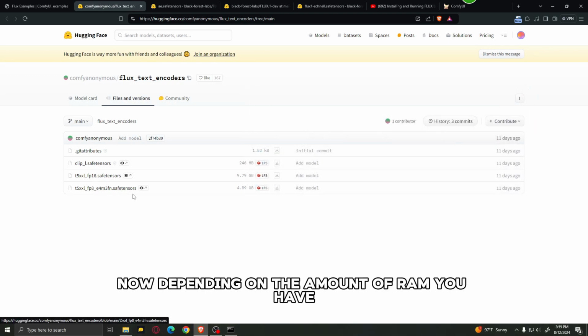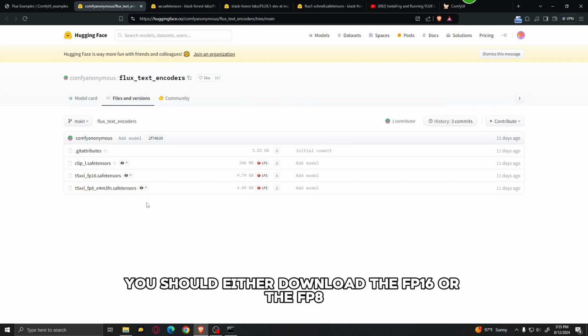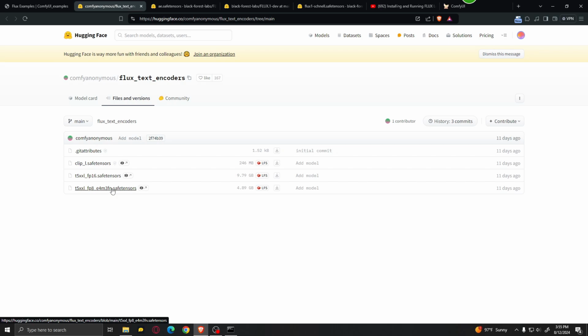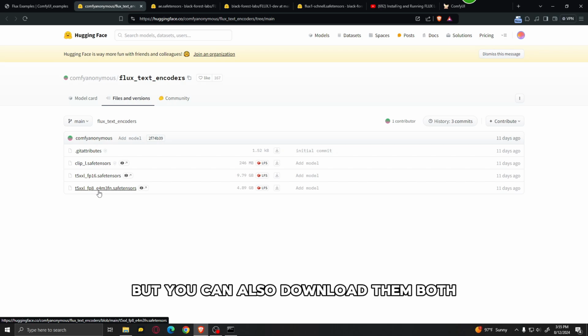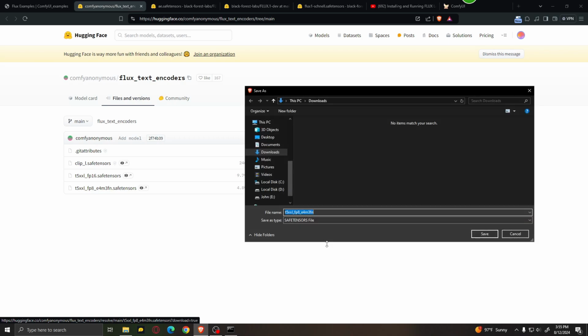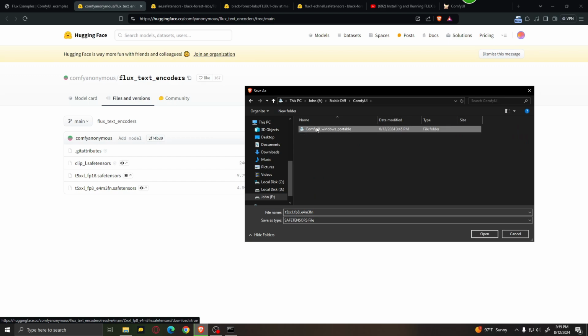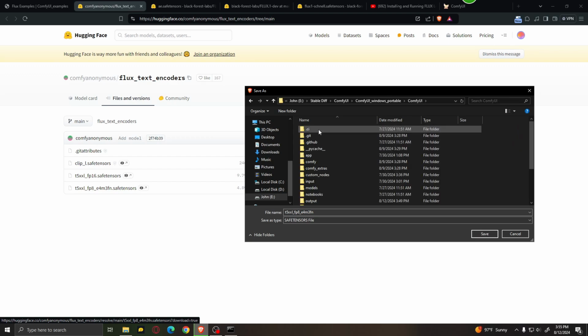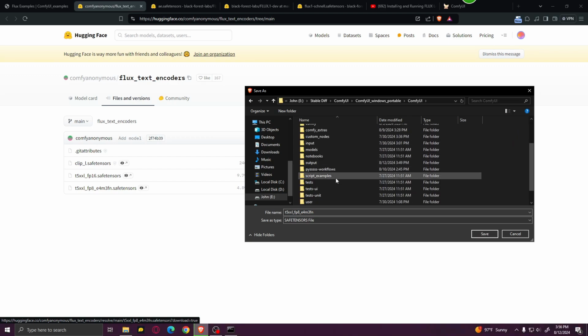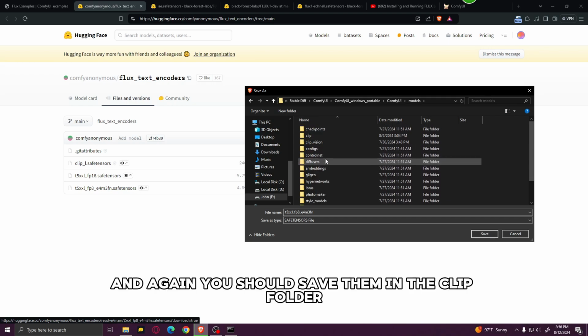Now, depending on the amount of RAM you have, you should either download the FP16 or the FP8. If you have more than 32 gigs of RAM, you need to download the FP16, but you can also download them both. And again, you should save them in the clip folder.